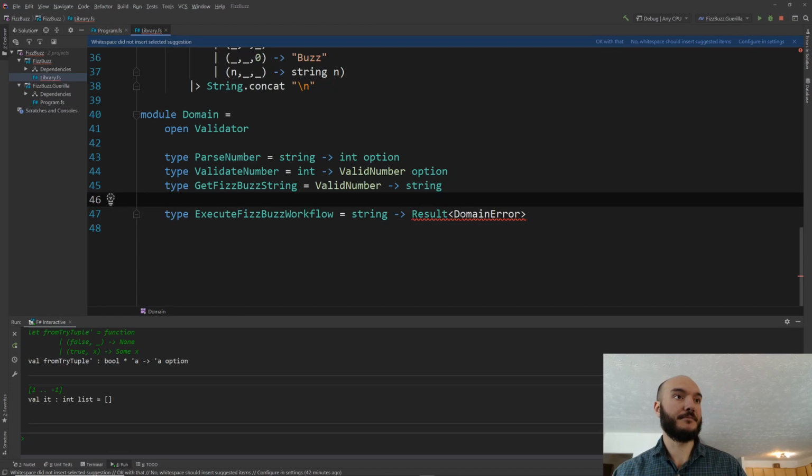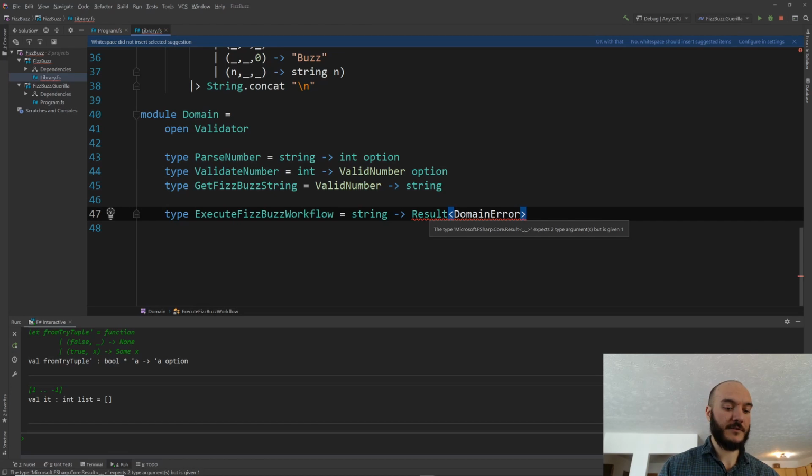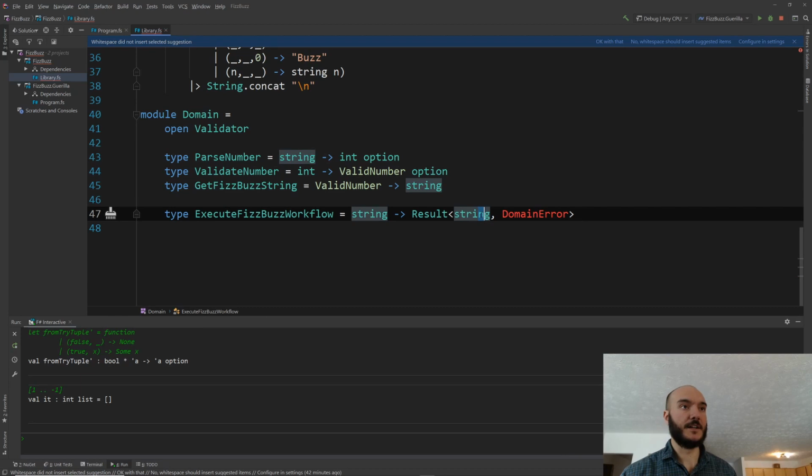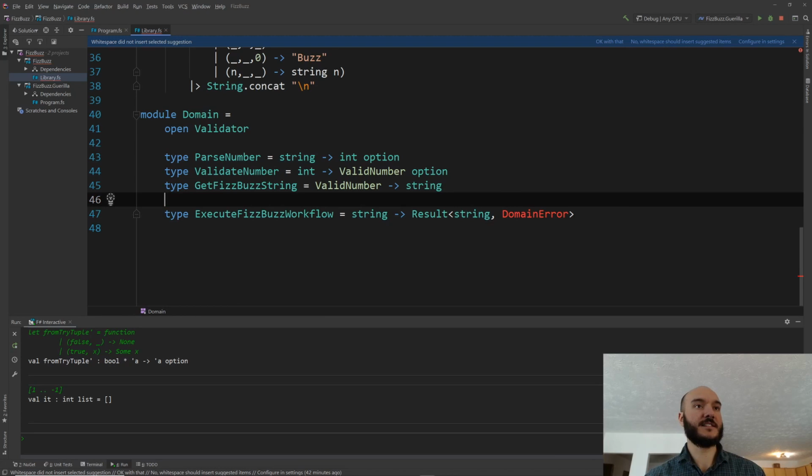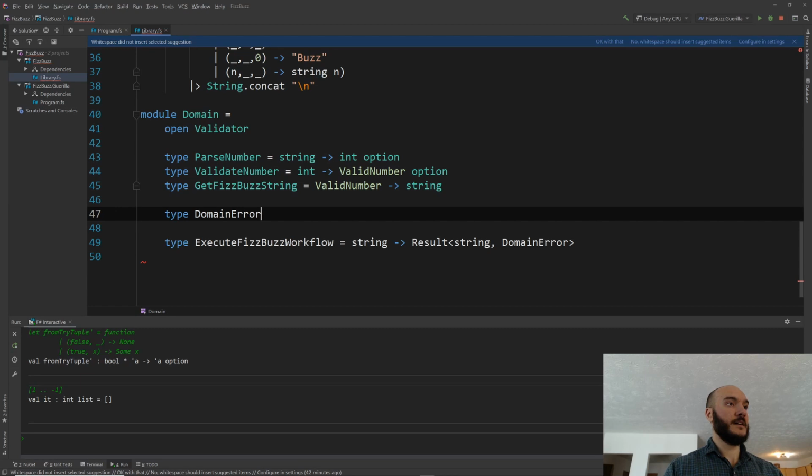Now, this domain error type does not exist. And first, that's actually not correct. We want a result of string and domain error, because if it's valid, we want the string of the fizzbuzz. And if it's not valid, we want an error. So this domain error doesn't exist because we haven't created it yet. So we can do type DomainError. And for now, we can just say that we don't know what it is, so we're just going to put an exception there.